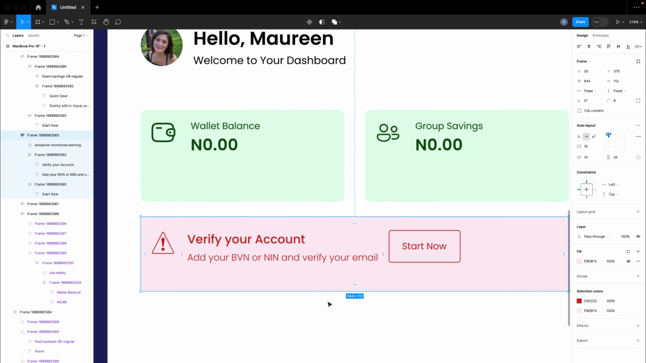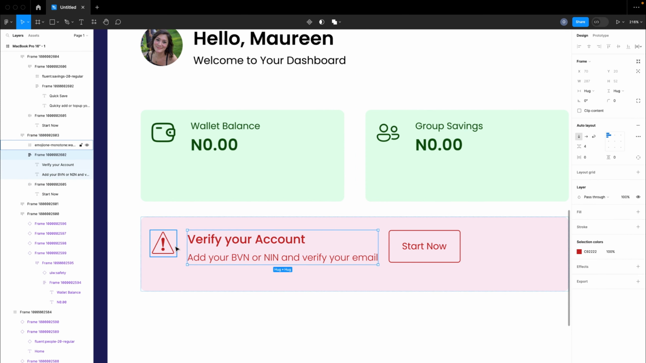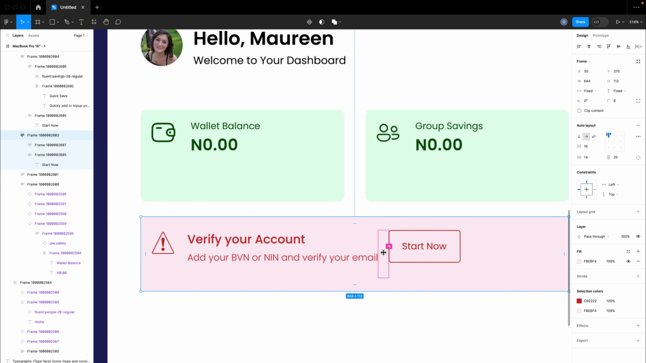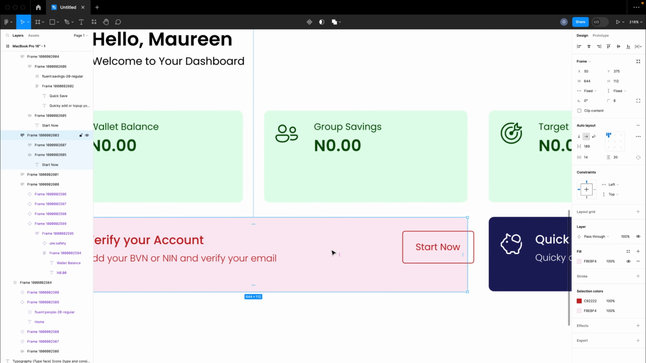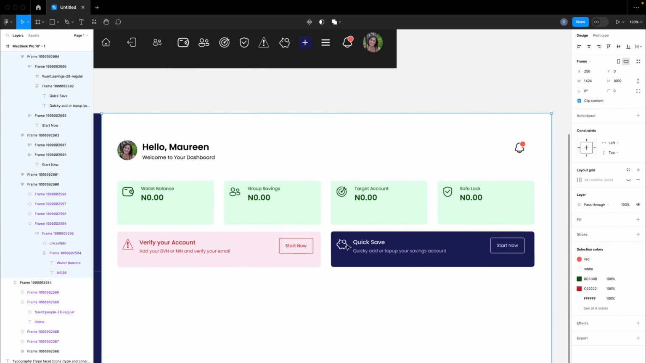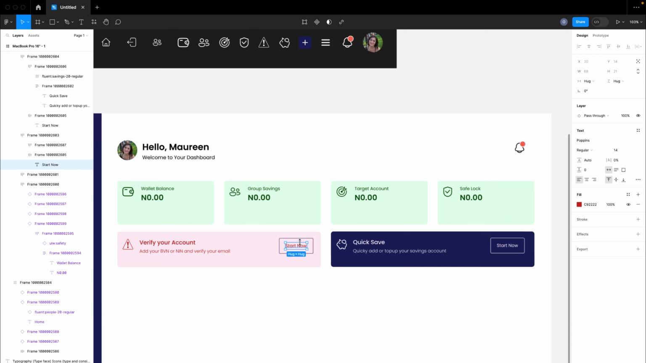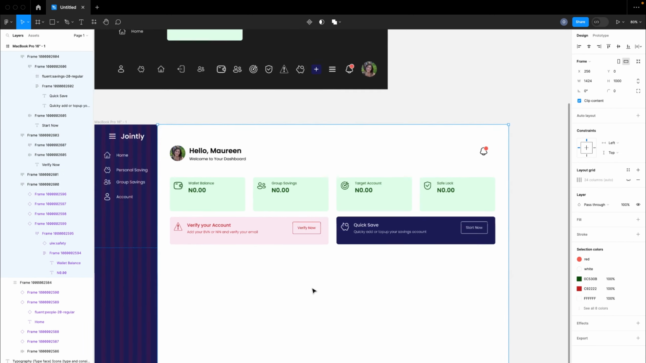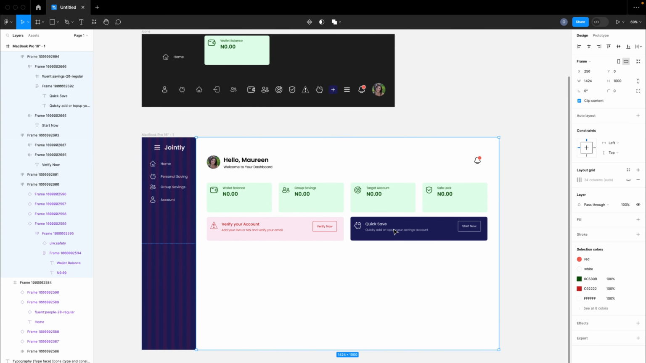Why is everything stretching? But then I'm going to select both of these, hit Shift A on it, and I'm just going to stretch this part to like the far end of this particular card, right? Yeah, so here you start now, but here I'm going to change this copy to verify now. All right, so we have the second layer of our grid sorted out.